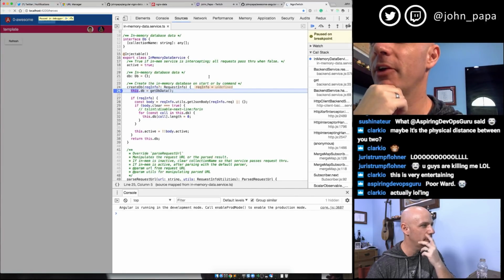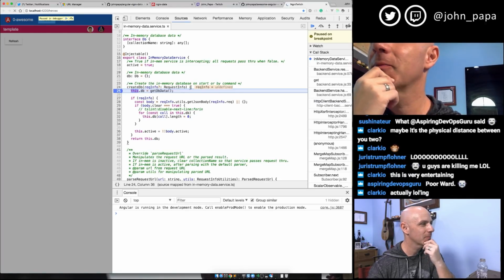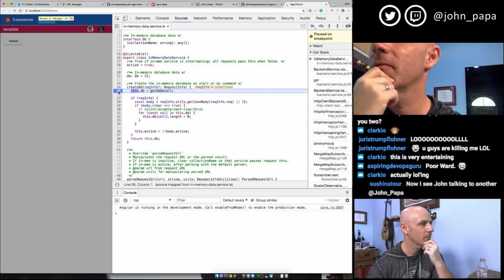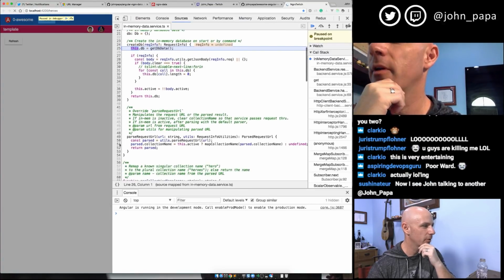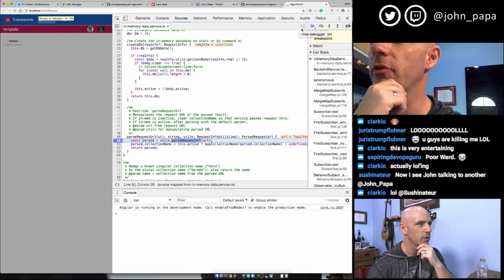Yep. I set a breakpoint inside of createDb. It should already have gotten there, but any call that comes through will come through that parseRequestUrl method. That's what we need. So if you put a breakpoint there, you should see a URL coming in. All right, let's try it again. Parse request URL. The first one is api/heroes. I'll step over it.